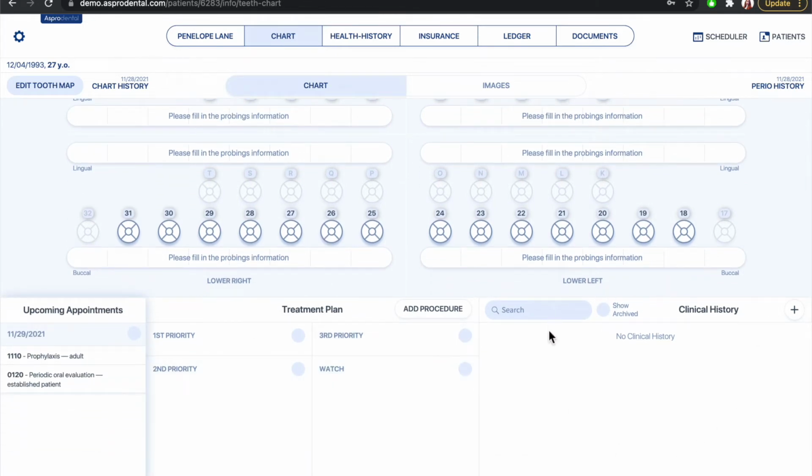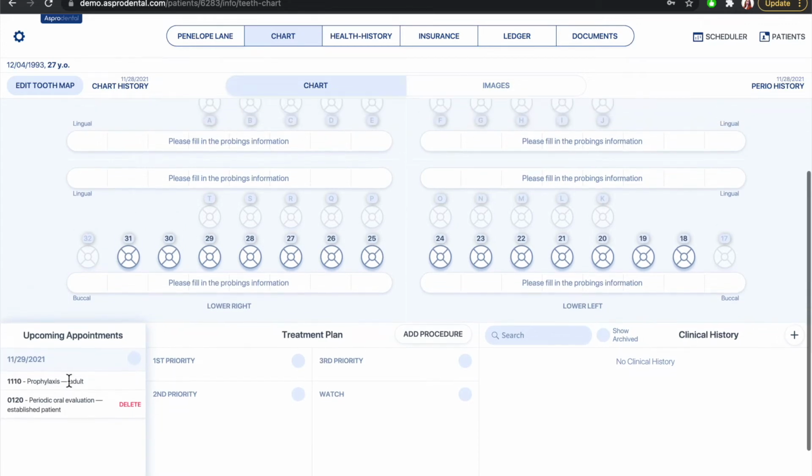Clinical history will show up on the right, and you have here a summary of the patient's upcoming appointments. So today on the schedule, we have Penny for a prophy and an exam.